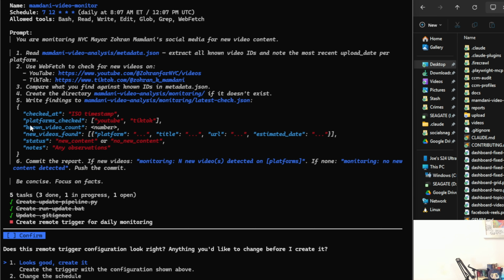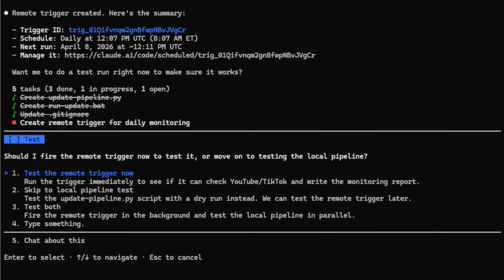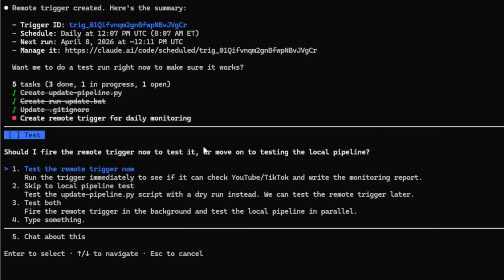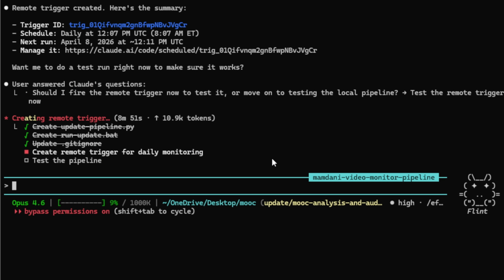In this format, here's the JSON object. Then commit the report. If it has new videos, if it doesn't, it does this. Be concise, focus on facts, and then push a commit. That looks good to me. And now it's asking to fire the remote trigger now to test it or move on to testing the local pipeline. And of course, we're going to test the remote trigger now. We're going to see how this works, if it works.